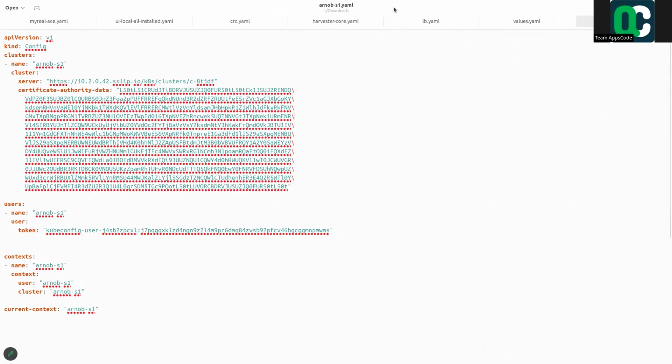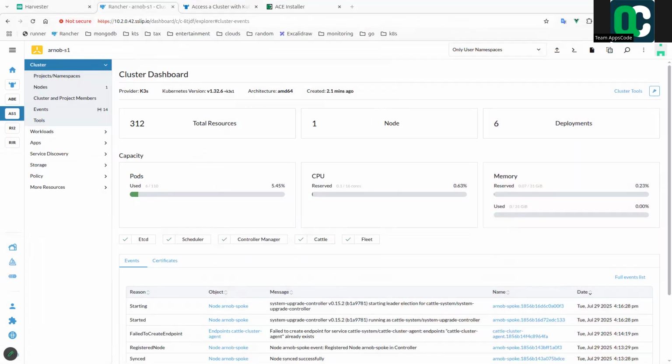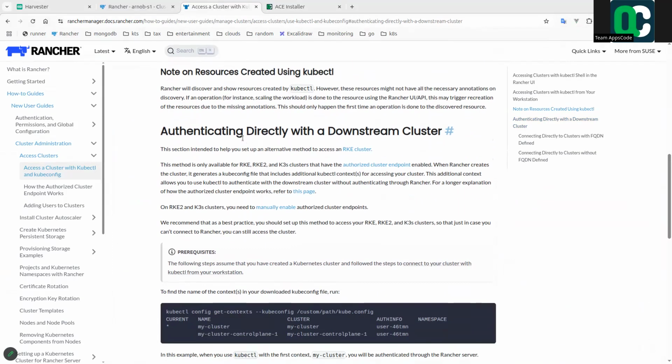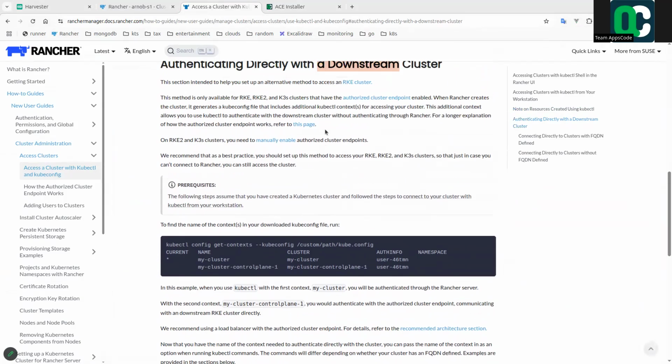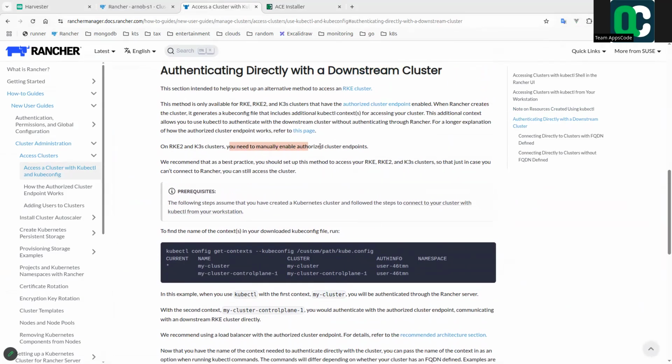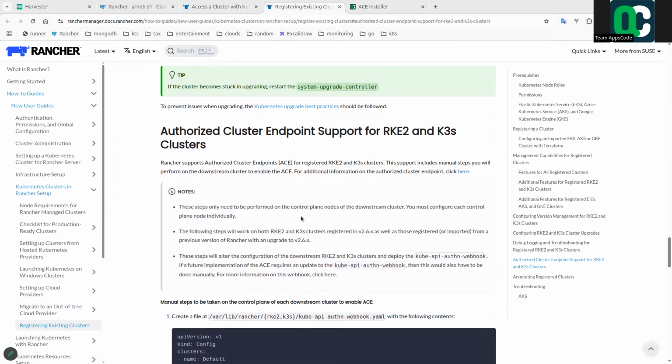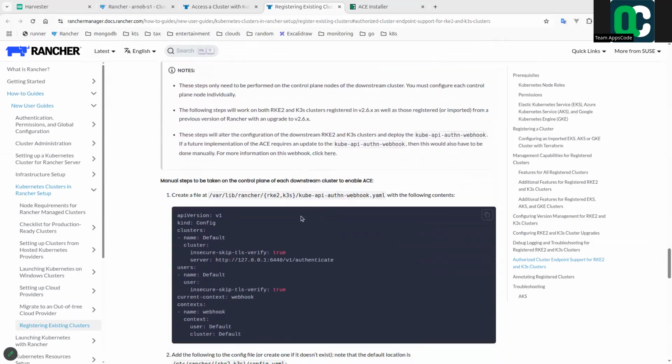So to change that, let's follow the Rancher documentation. So we need to authenticate directly, because the hub and spoke model needs it to the downstream cluster. So for that, we need to manually enable the authorized cluster endpoint. So let's enable that first. To manually enable the authorized cluster endpoint, we need some steps to follow. So let's do them one by one.